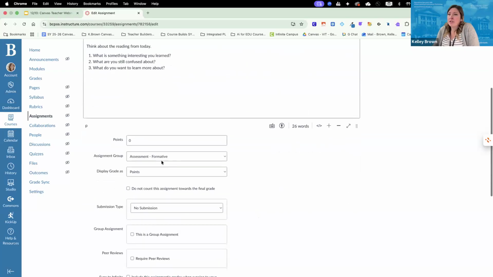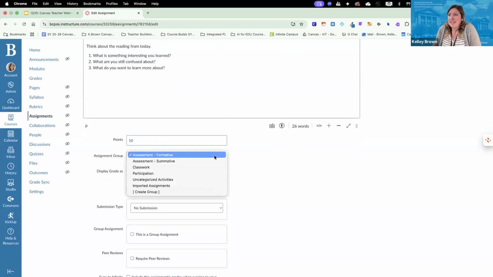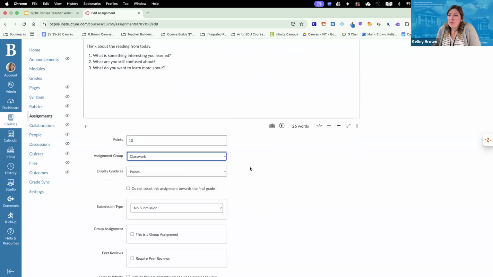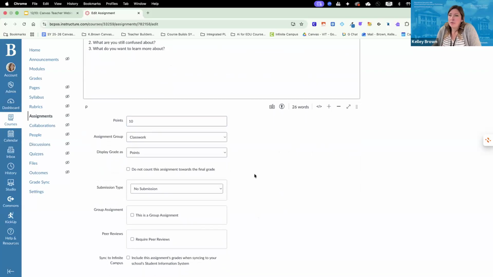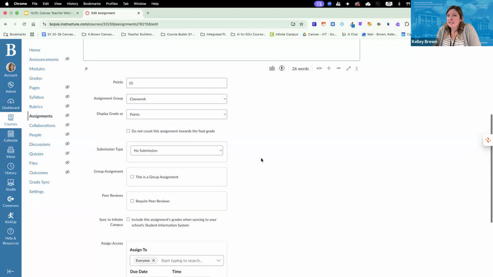Another component you need to make sure you're correcting is the points space. So you want to add a point value. That is best practice for students. The biggest piece when assigning or creating assignments is assigning an assignment group based on Infinite Campus grading categories. You want to make sure you're either choosing participation, classwork, assessment summative, or assessment formative. This will let Infinite Campus know the weighted percentages they need to assign when the grades come over from Canvas. Checking your display grade as.